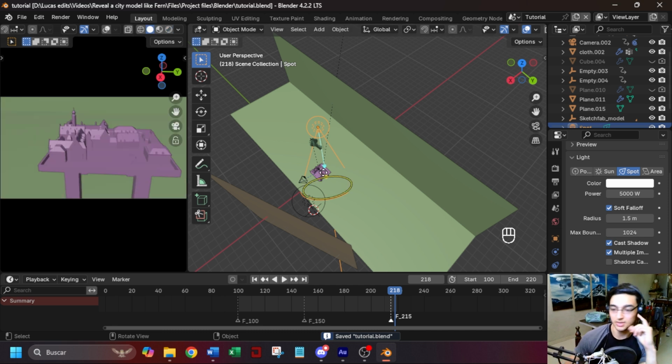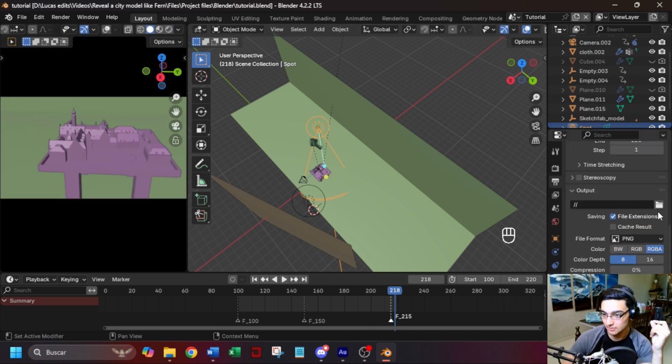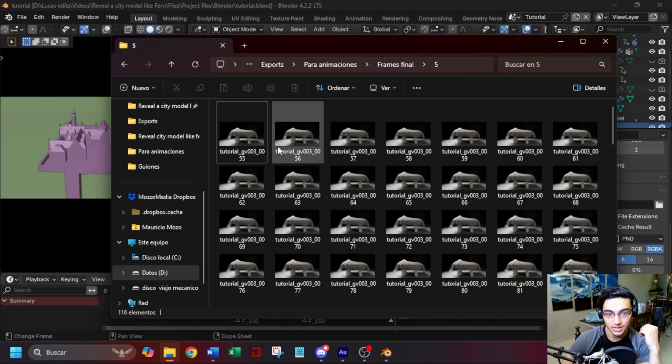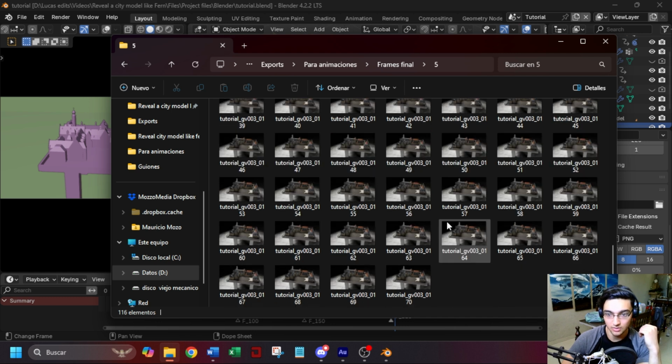Let me show you how to render this. So go here to the output settings and select a folder where you will want the final frames of the animation to be saved, and then press render here and render animation, and at the end you should have something like this. So it's a bunch of frames of your animation.